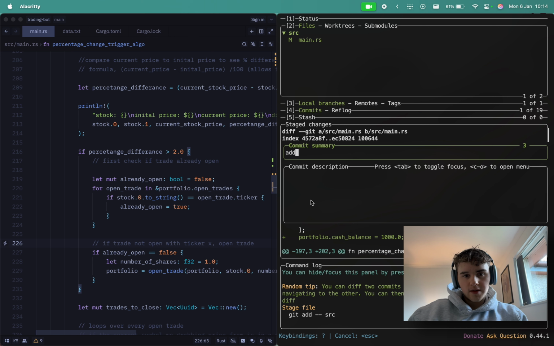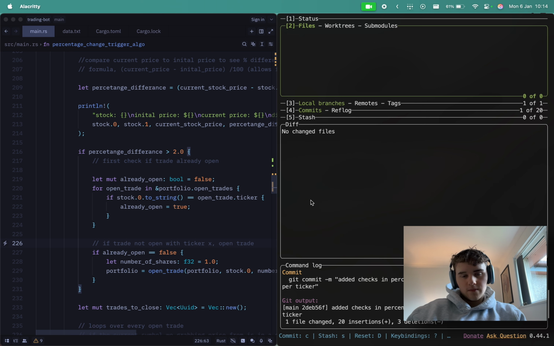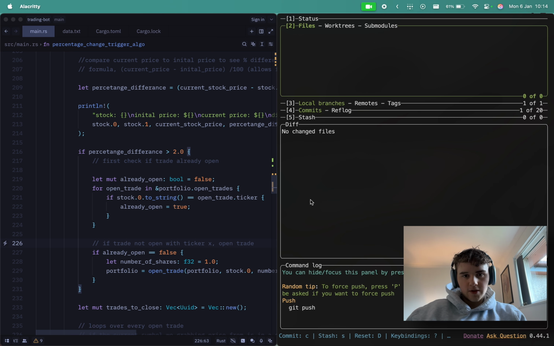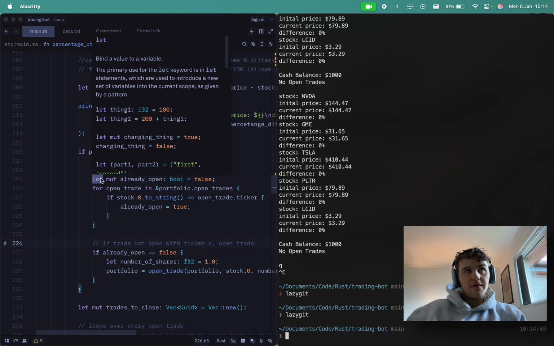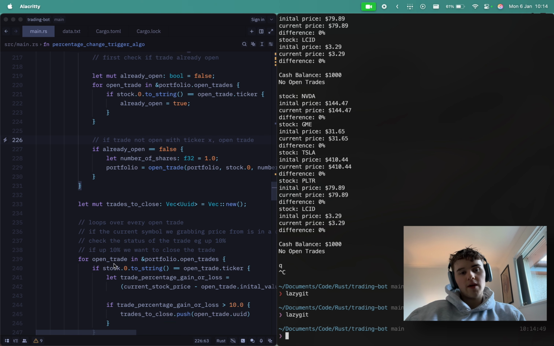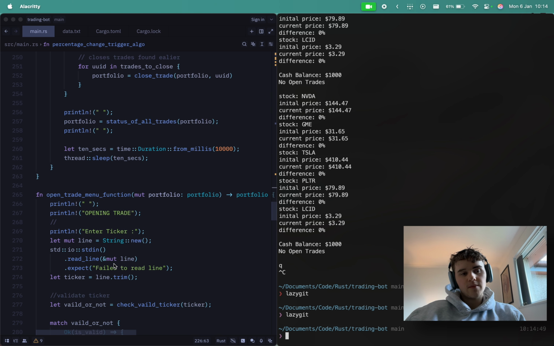I'll say added checks in percentage algo only. I'll say currently only open one trade per ticker. Oh wait, no, I didn't push it. The thing is though, if the trade makes 10%, it could re-enter that trade. So we can always look at that potentially.